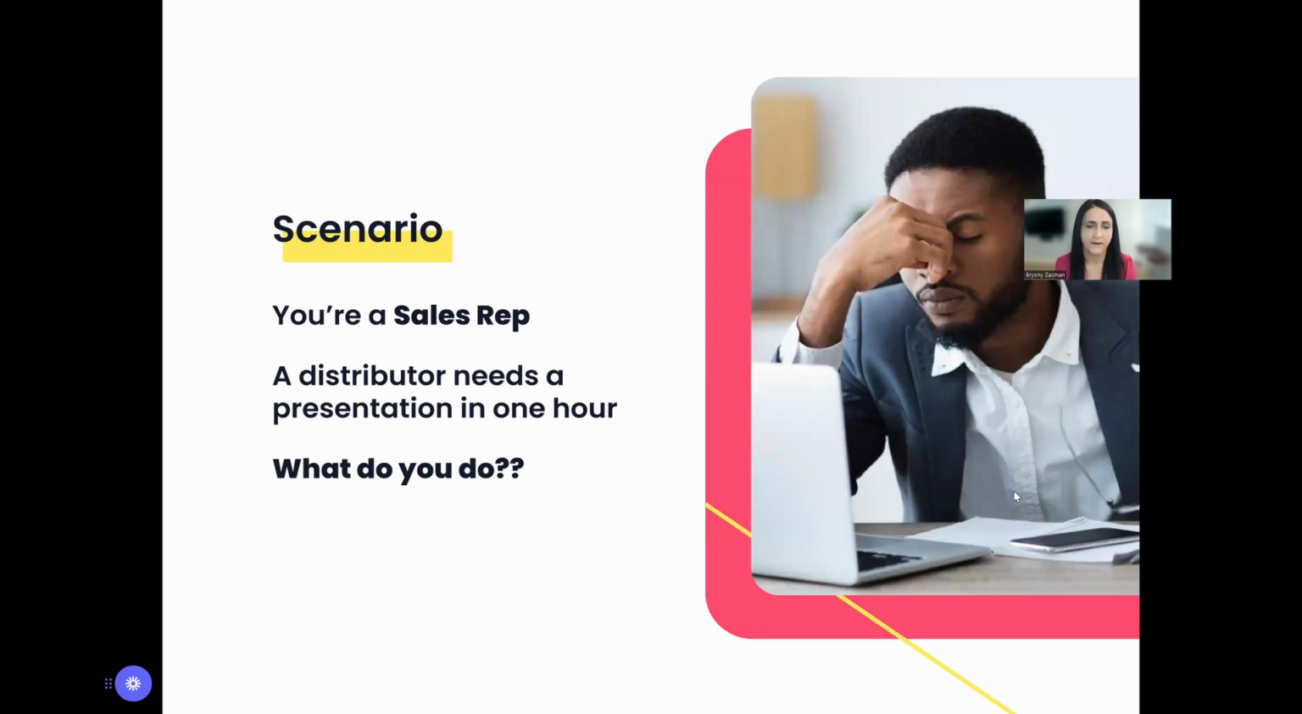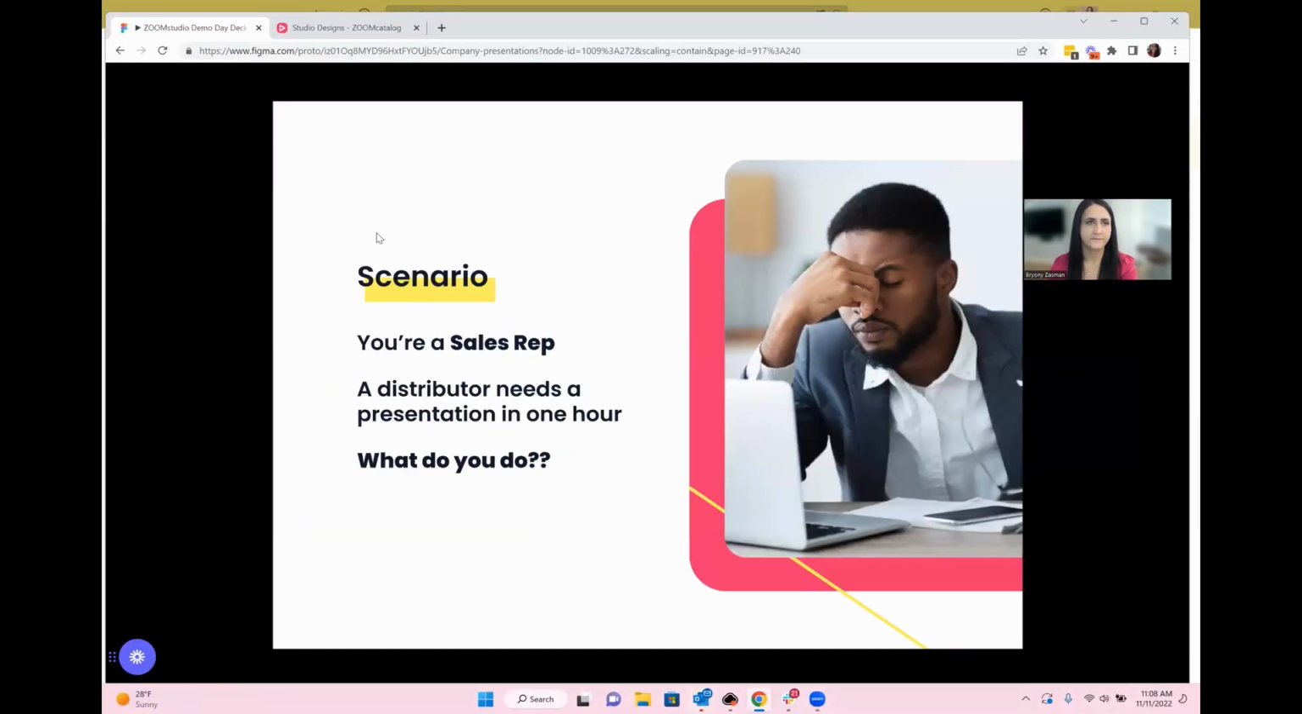What do you do? As I already touched on, traditionally, maybe you copy and paste a bunch of URLs into an email, or open Google Slides and attempt to design something. Even worse, maybe you just send them to your website and tell them to help themselves. With ZOOMstudio, you can now, while on the phone, create something for them and have it to them before you even hang up. So I'm going to jump into the tool and show you what that looks like.